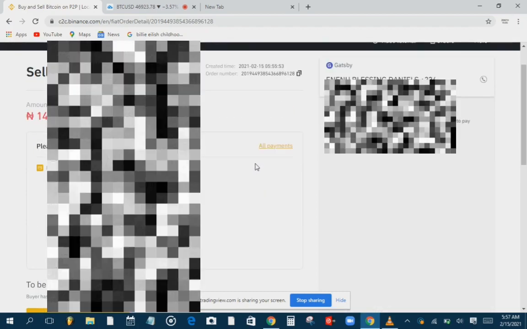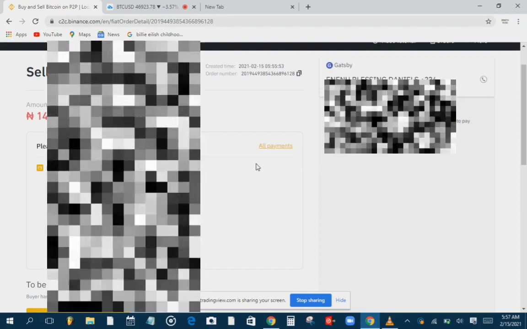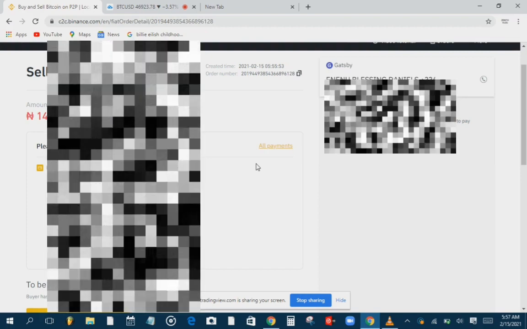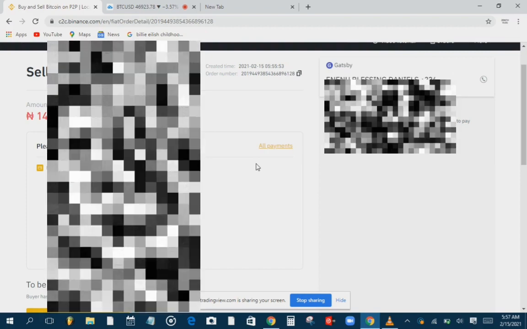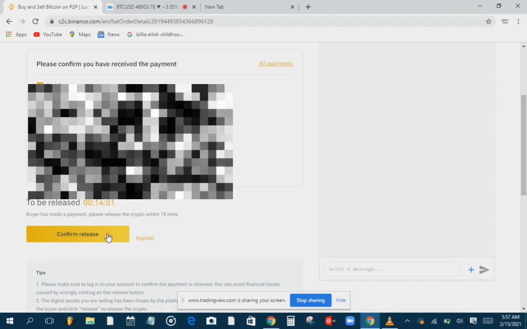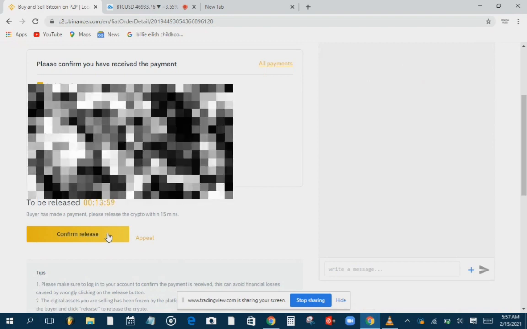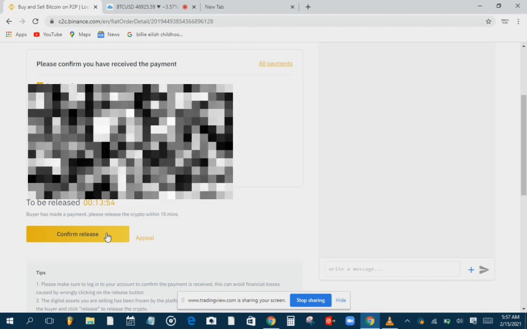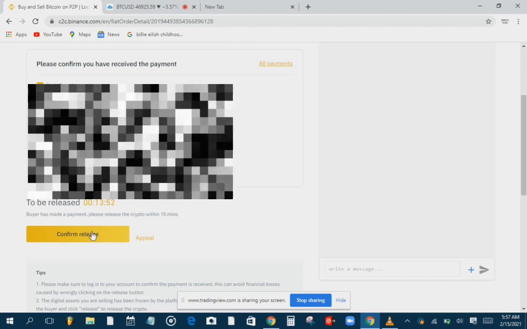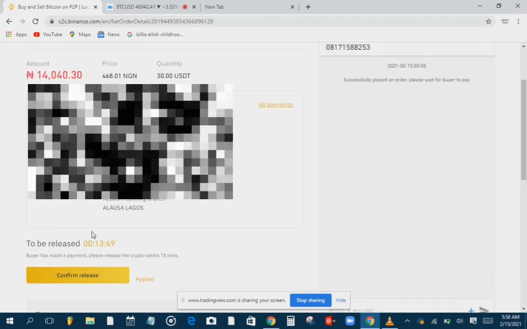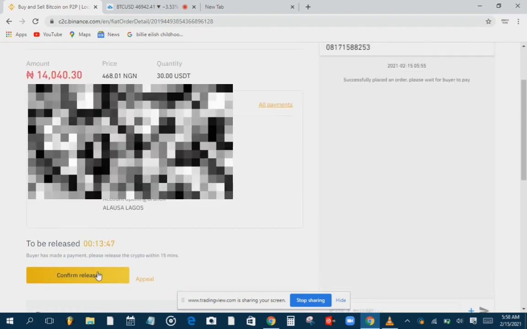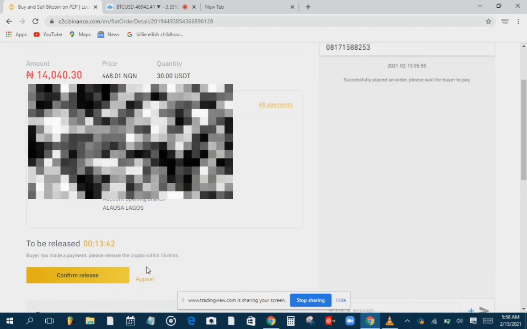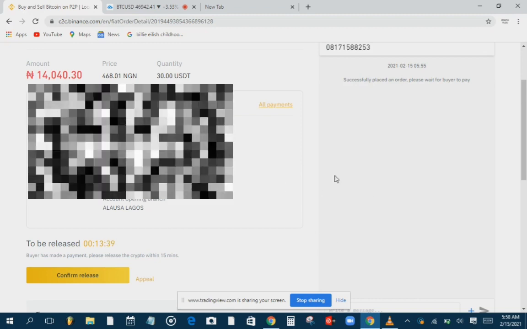Okay, guys, this was so fast. I just received payment from this particular person, exactly 14,014 naira. I'm going to click on confirm release because I've received this payment. I've confirmed the person's name and also confirmed the amount he paid. So I'm just going to click on confirm release. But if I've received the payment and I refuse to release the coin, that person is going to click on appeal, and it's going to be big trouble for both of us.